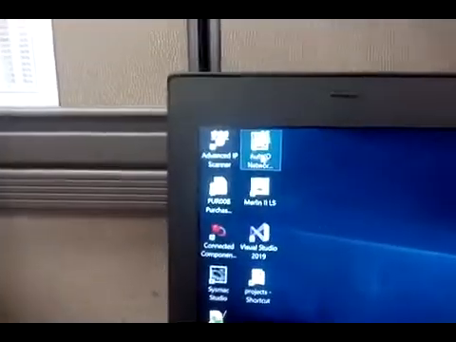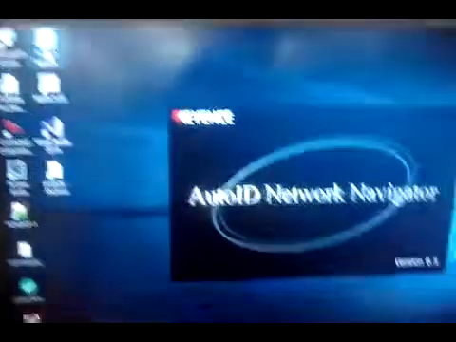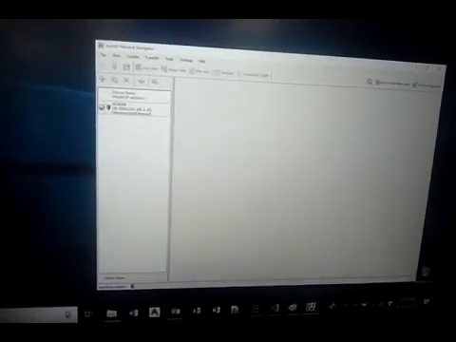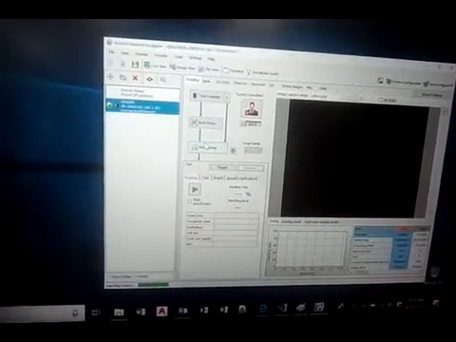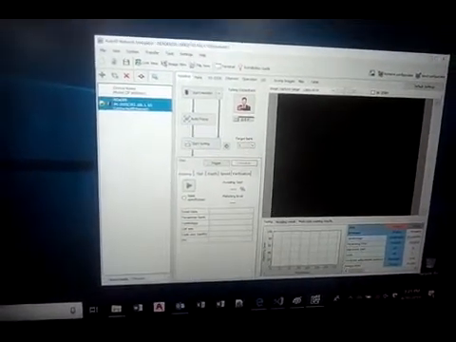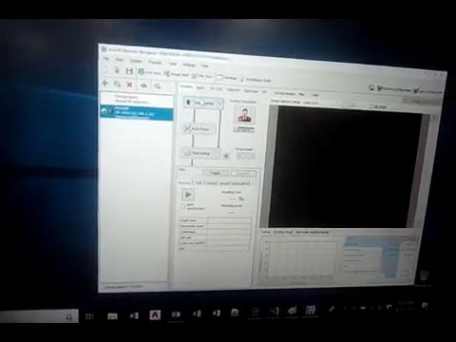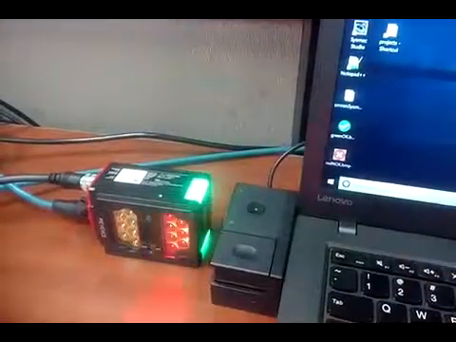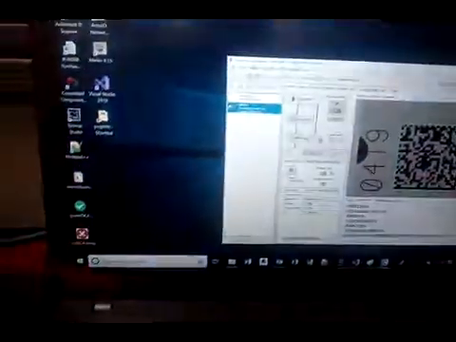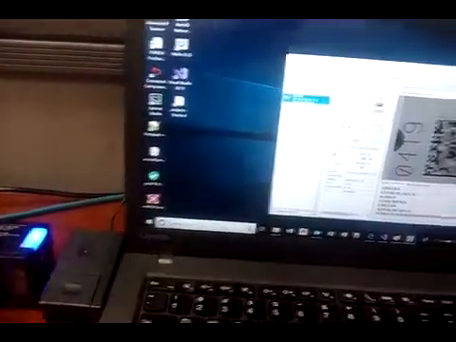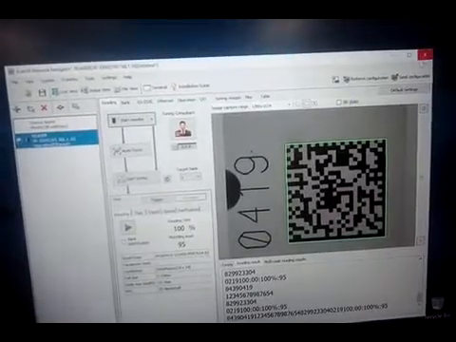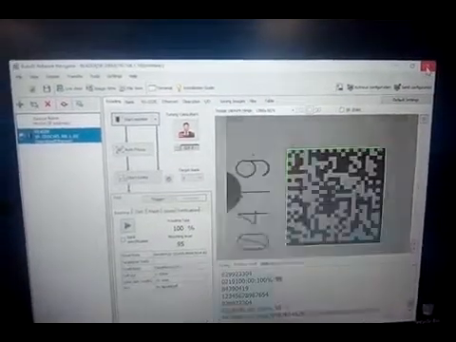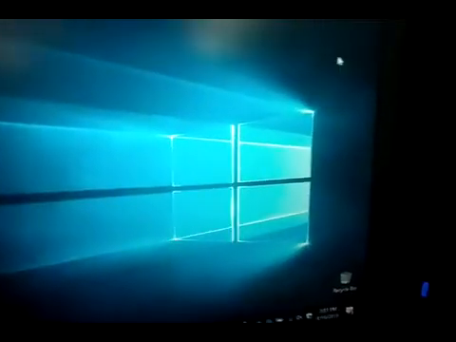This here is the Auto ID Network Navigator software from Keyence that is used to set up your barcode reader, the inspection, the IP address, and you can set it to monitor to scan the barcode and sensing the data matrix here, decoding it, showing you what's inside the data matrix. But I'm going to close that.